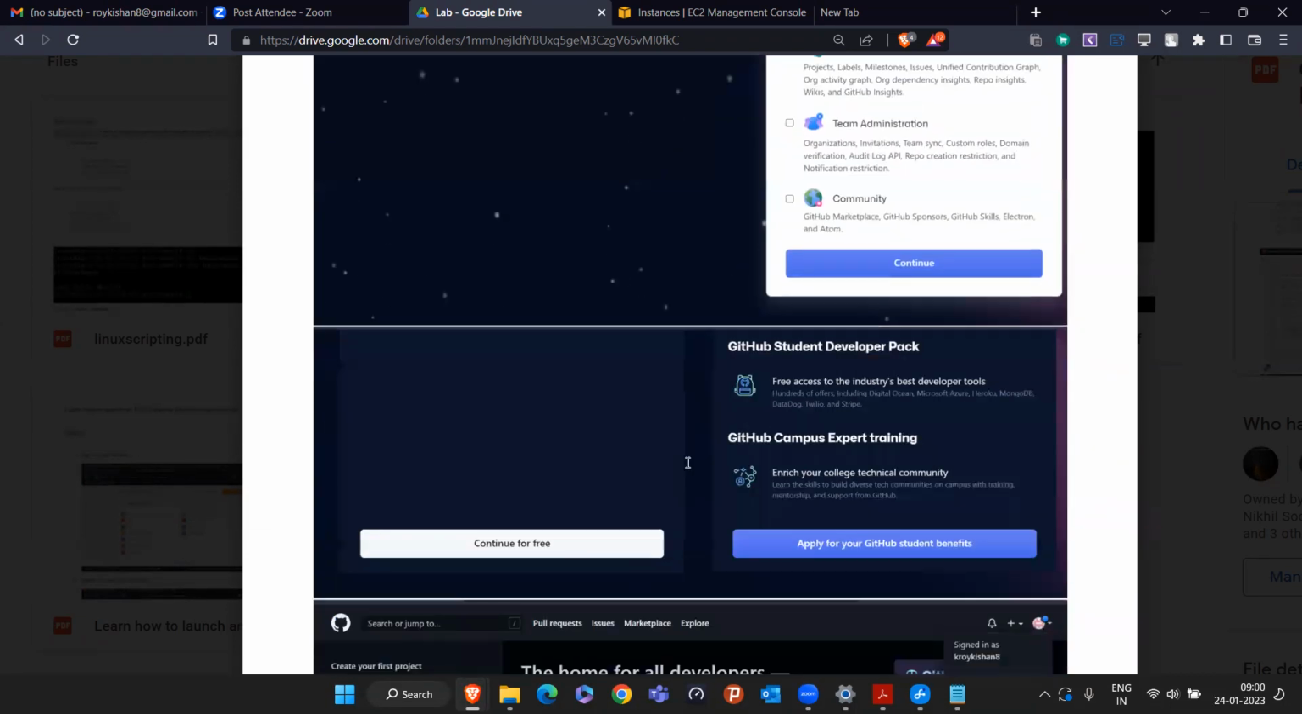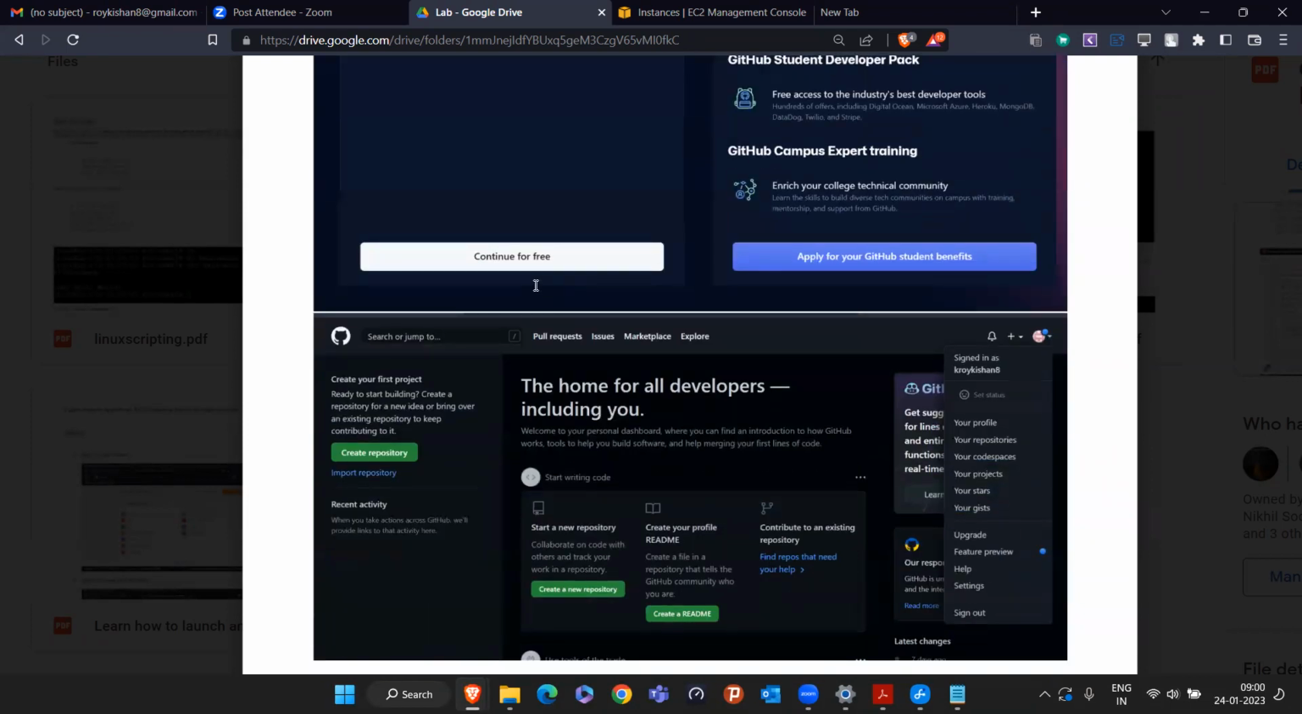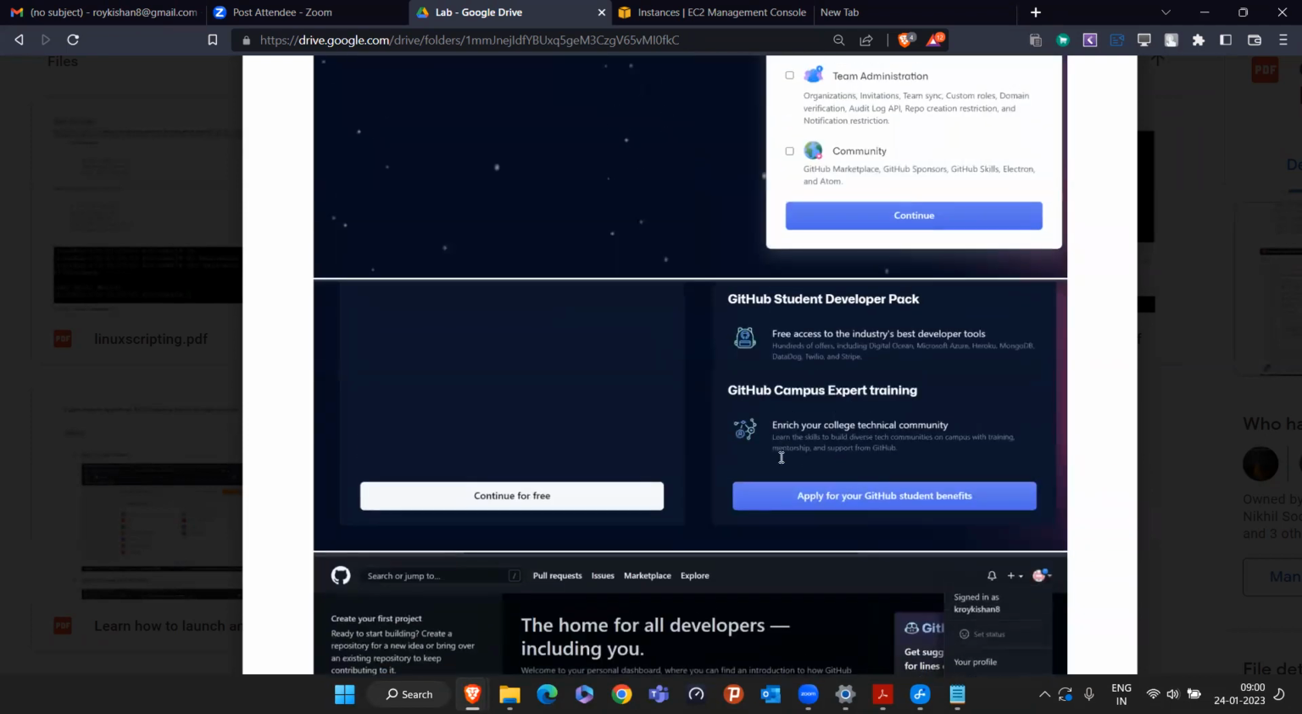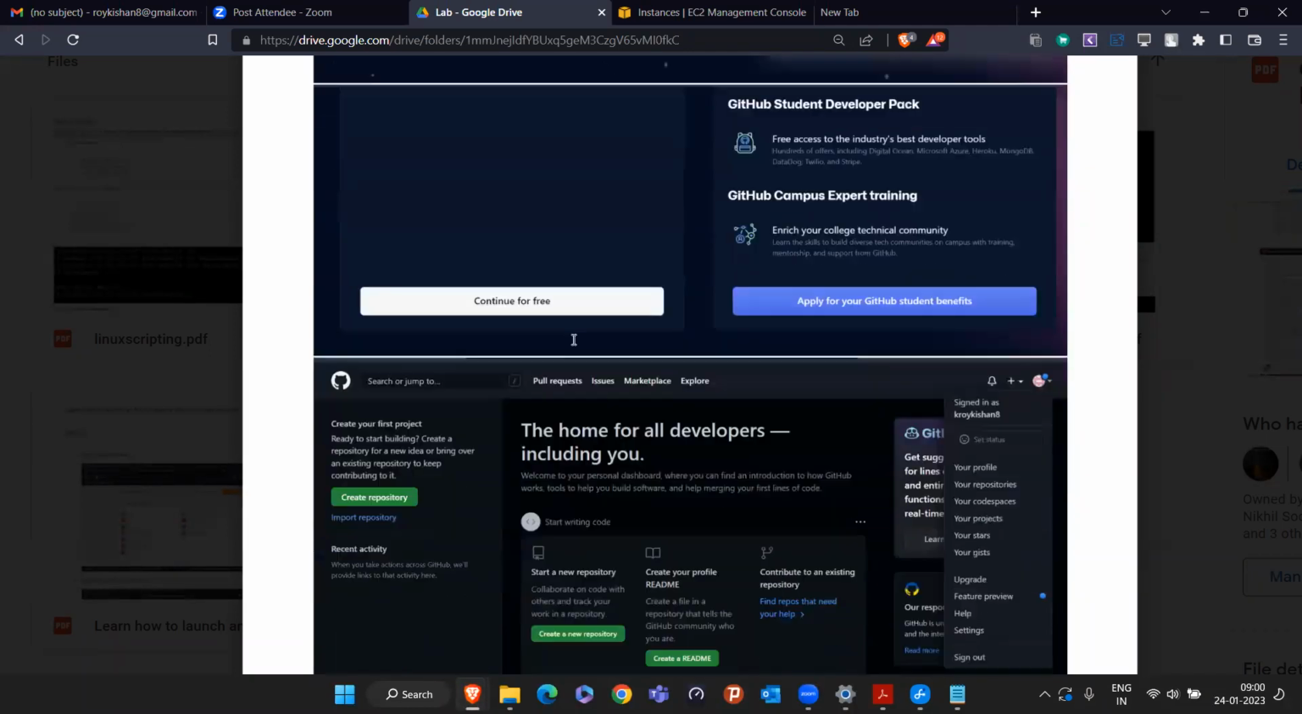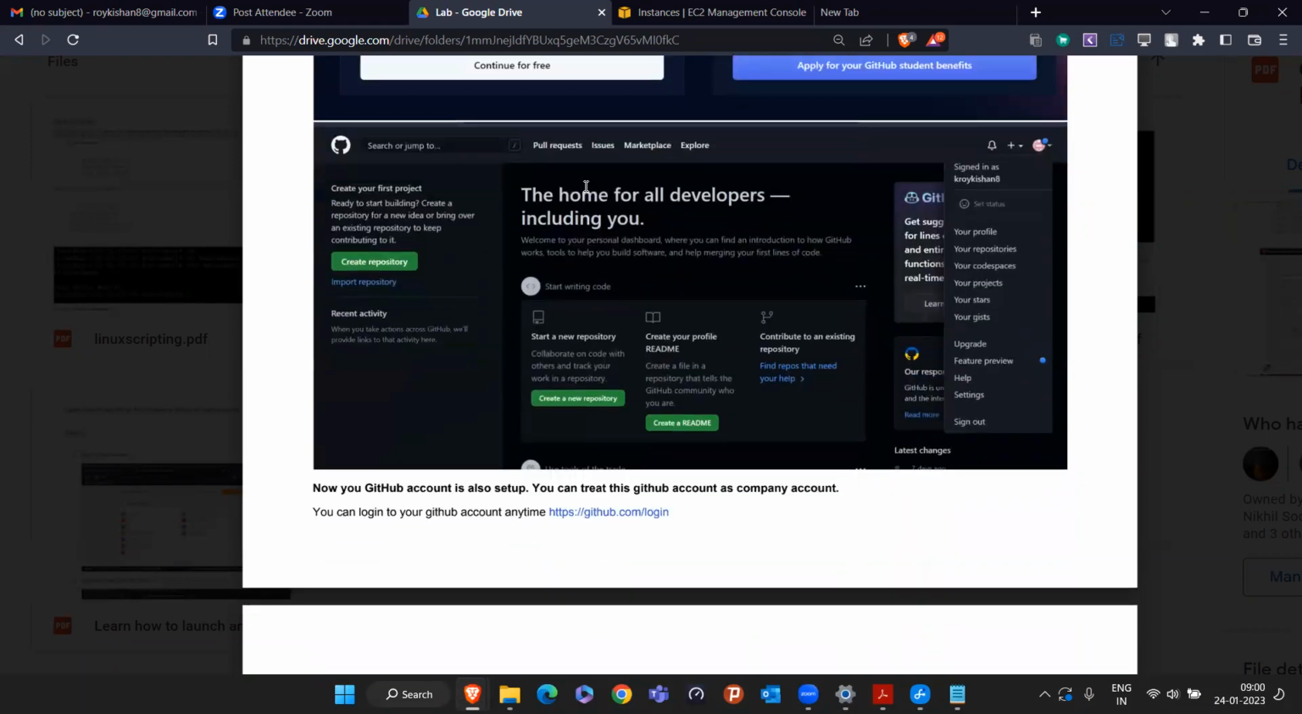Once you do this, just click on continue and continue for free. There are two options. One is to apply for GitHub student benefits. The other is continue for free. Please continue for free. Once you click on continue for free, if you are able to see this screen, and if you click on this blue dot here, and you are able to see that your username is visible here, that means your account is created. Okay. So up to this step only. Other things I will tell you how to do.